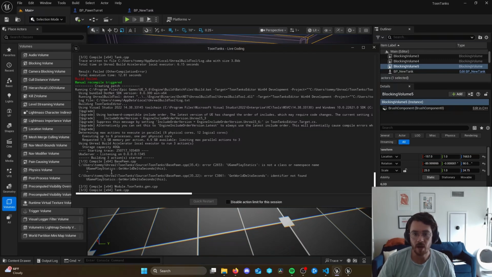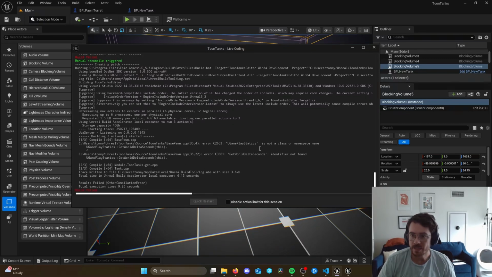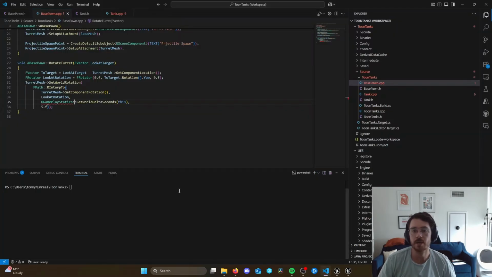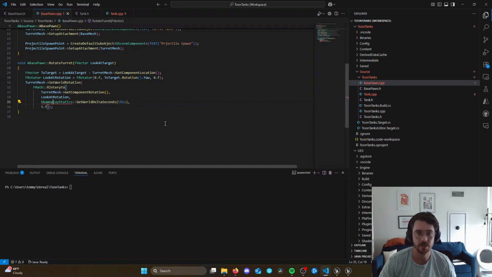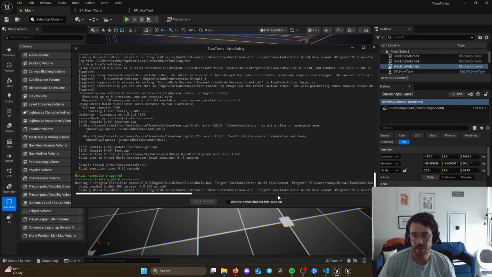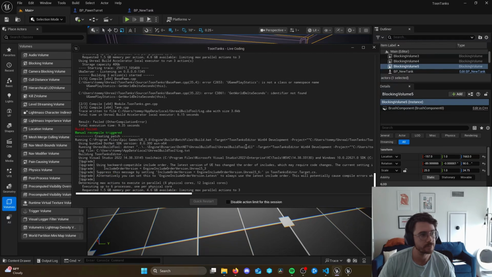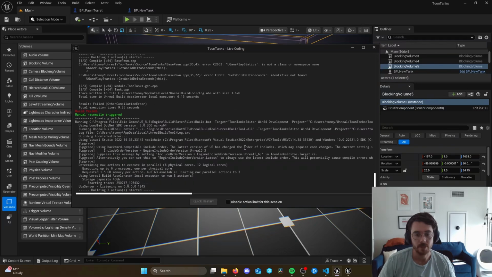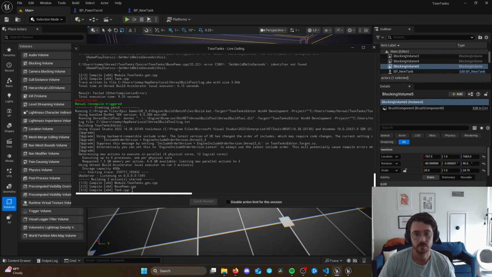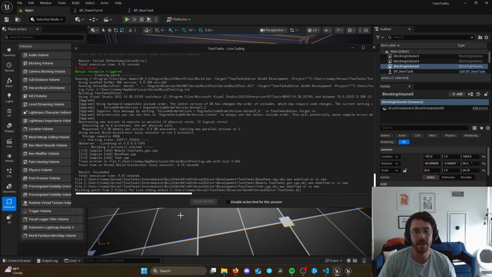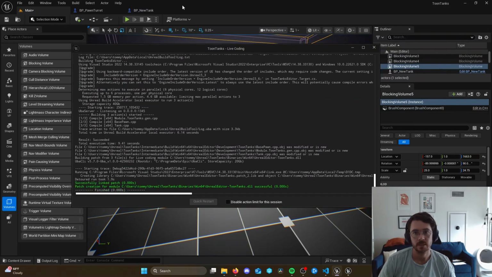Gameplay statics is not a class for namespace name. The P isn't capitalized. It's not the first time I've made that error. Should be good now. Compile that. Successfully linked.